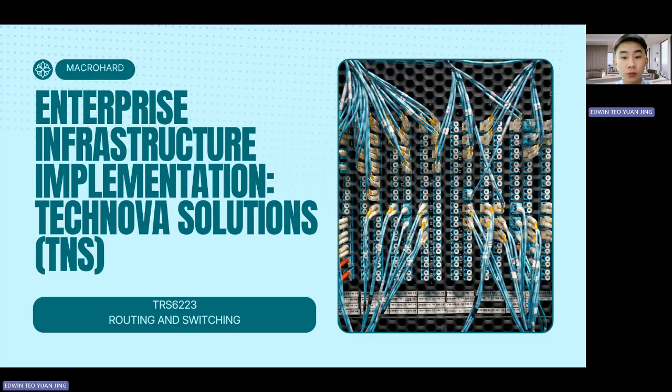Today, our team is proud to present our enterprise-grade networking solution, designed and implemented for TechNova Solution. This presentation details our complete network simulation, configuration, execution, and the security handling framework, built entirely to the client and academic specification.